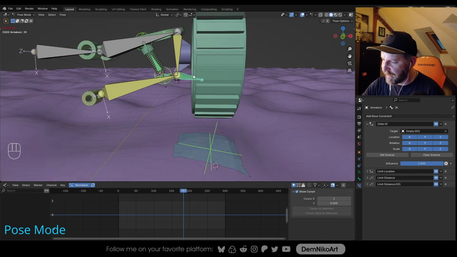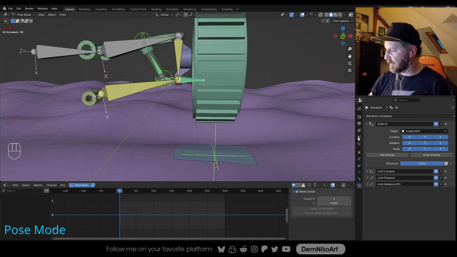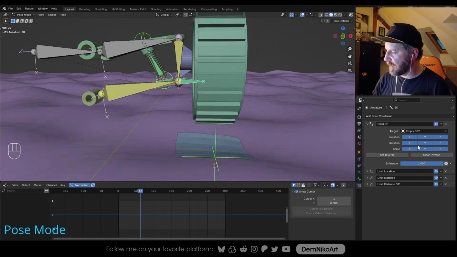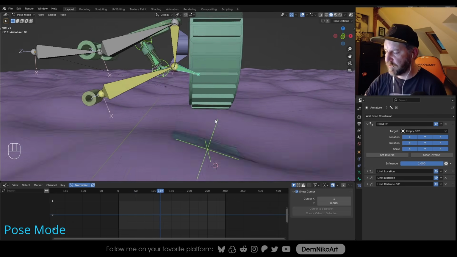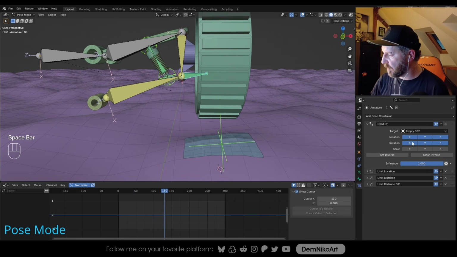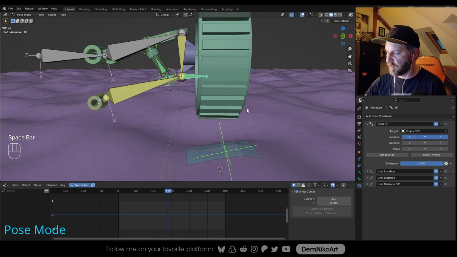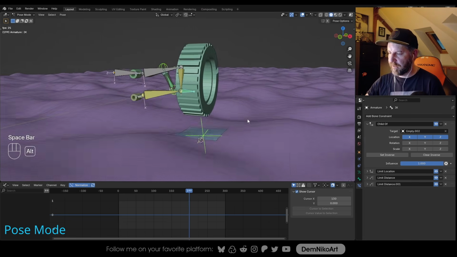But you also see that it goes a little bit crazy here because it's copying all its rotation, location, and scale. And we don't need that. That's a little bit too much. So what we can do is just uncheck all those here, and we just need the location. Now, it's working pretty great.